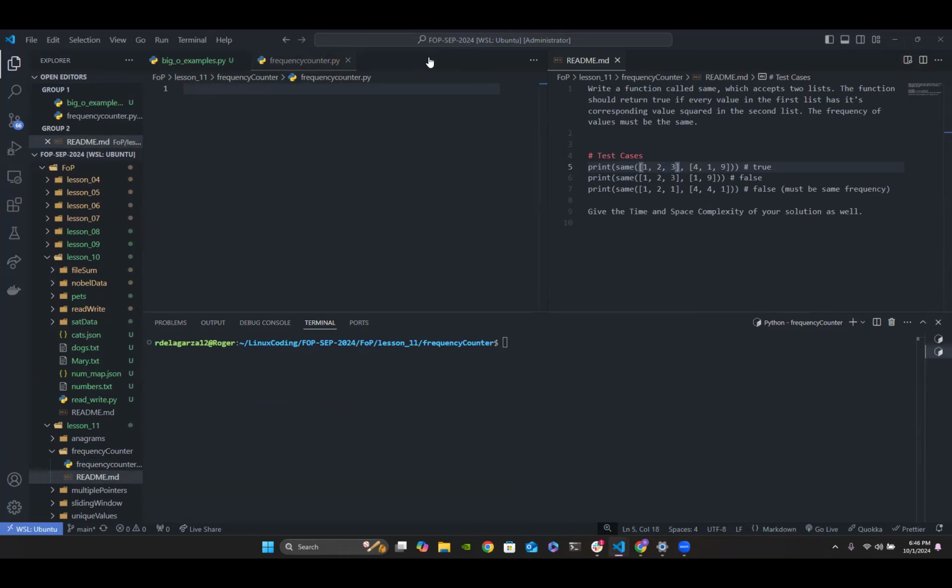We need to return true if every value on the first list, the first argument being passed, is found in the second list squared, right? And then making sure that the frequency of the values are also the same. Essentially, as we mentioned before, one should be found in the second list, one squared being a one, so it should be one. If you get a two, then for it to be in the second list, it needs to be squared. Therefore, you should encounter it as 4. And then for 3, you need to encounter on the second list as a 9, right? So we're gonna go ahead and try it out.